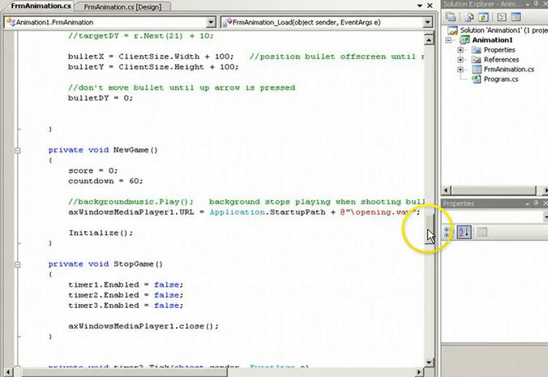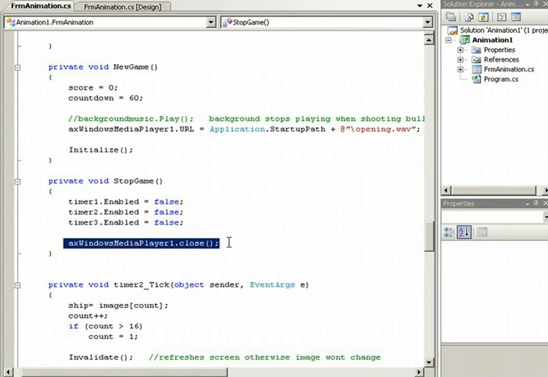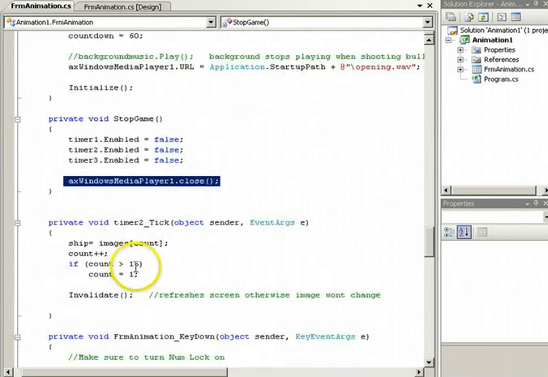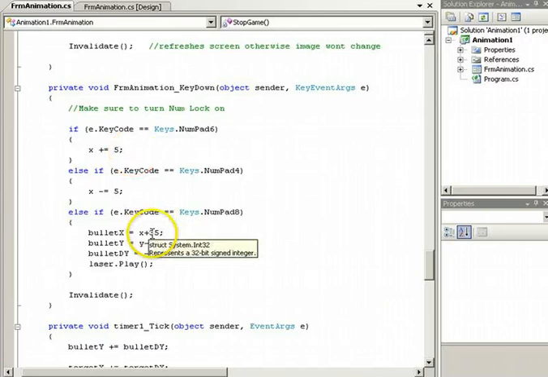Do you need that in your game? It's up to you. Whatever you think makes it look nice, all right? And when I stop the game, this is how you stop the music player from playing. Okay, got the timers down at the bottom, seen that before. There's the key down event, you've seen that before, pretty basic.